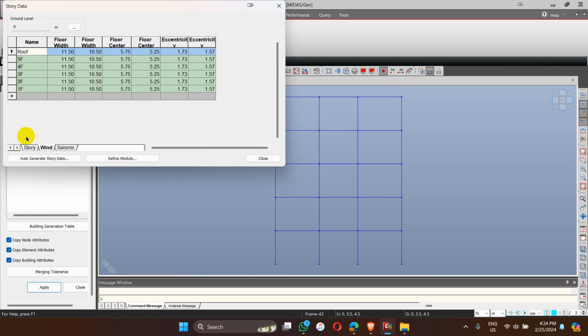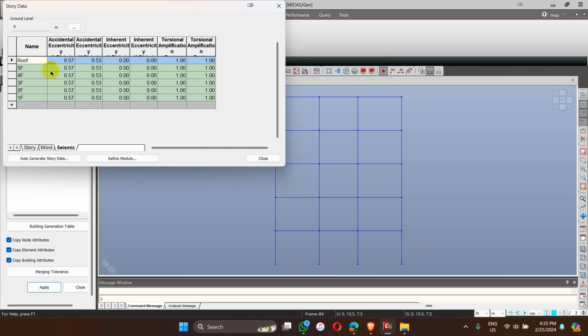Similarly, after creating the story data, the data for wind is automatically calculated. For example, the width of the floor is 11.5 meter in X and 10.5 meter in Y direction, and floor center is 5.25 and 5.75, and eccentricity is 1.73 and 1.57 meter. These data are needed for the case of application of wind loading. Similarly, if we go to seismic, these are the parameters calculated by the software itself after creating the story data. So let me click close.